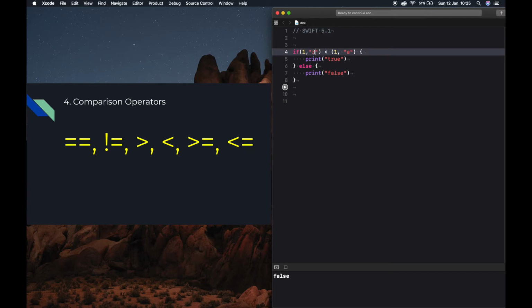Okay, and we are going to change a. This will also be false. We are going to change a to b. This will be true. Okay, this is how to compare tuples.